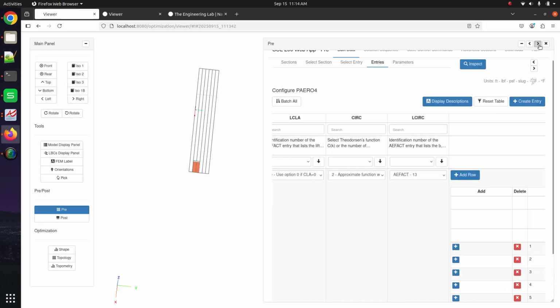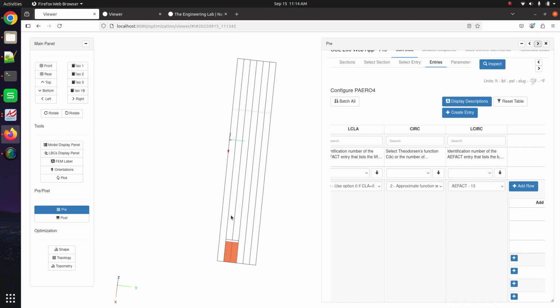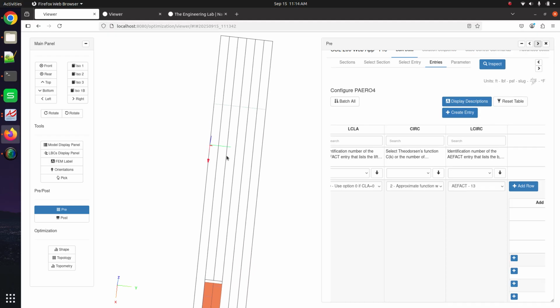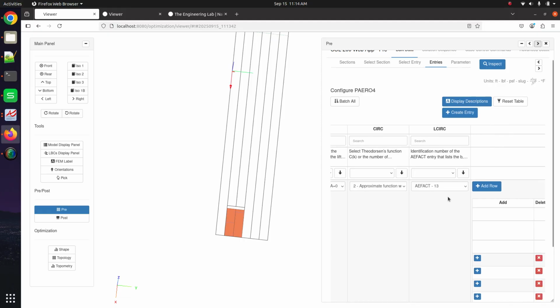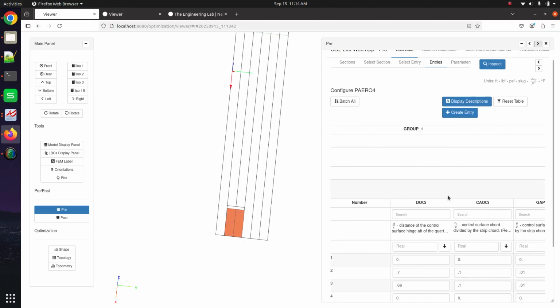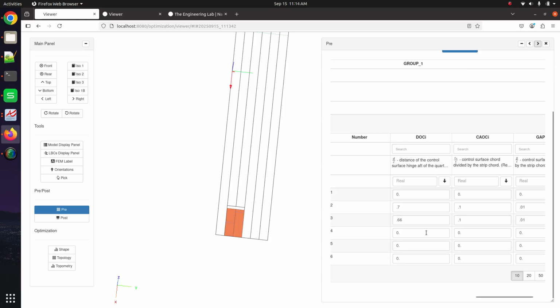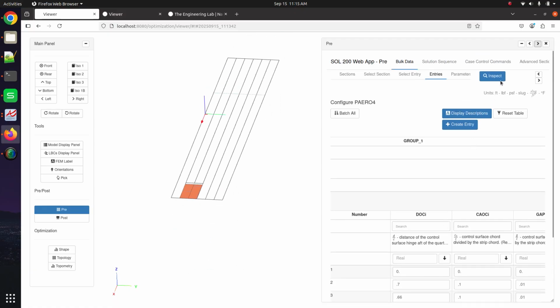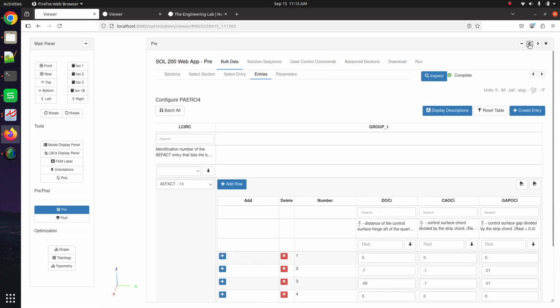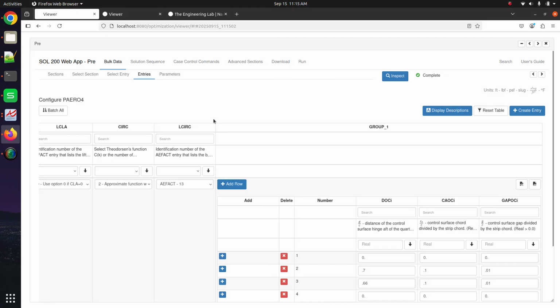And if I look at the preview, now I have a preview. I get 6 strips. The first 2 strips have information for the control surfaces. For the other strips, all the values are 0, so there are no hinge lines or gaps or control surfaces. Okay. If you want, you can click on inspect again, and I expect Nastran to run just fine during this inspection process. Okay, perfect. So that looks okay.